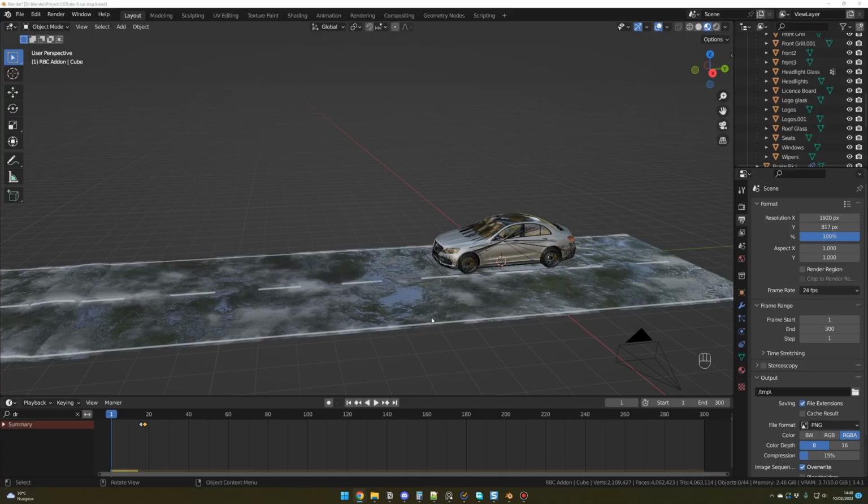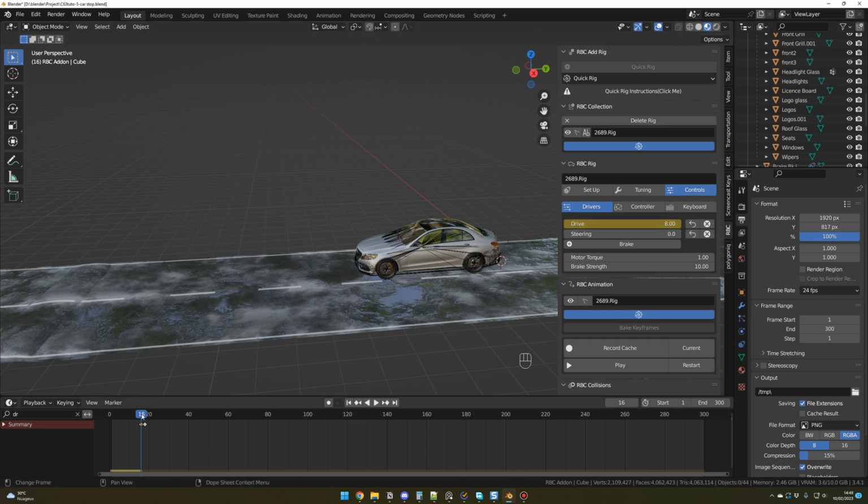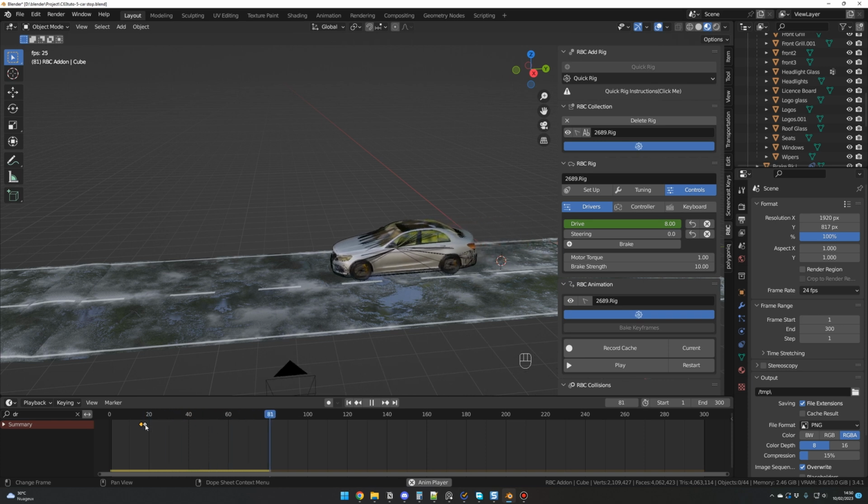When you have the free version for the brake animation, you can set the drive to 0 and add a keyframe. In this example, I have in frame 16 the drive to 8, and then in frame 18 I have the drive to 0. It means that my car will start to stop after the frame 18.